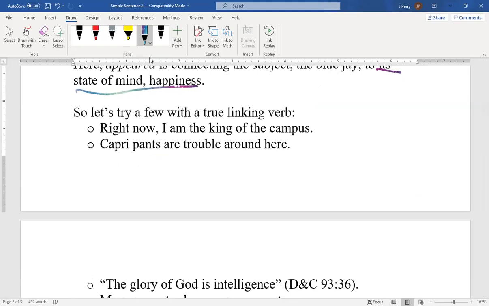Right now, I am king of the campus. So I've got my subject right here. I've got my linking verb. This is a true linking verb. The king of the campus is my entire subject complement. My simple subject complement is king, but king is a noun, definitely a noun, and it renames what I am. So if you were to say, are you the king of the campus? I'd say, yes, I am.